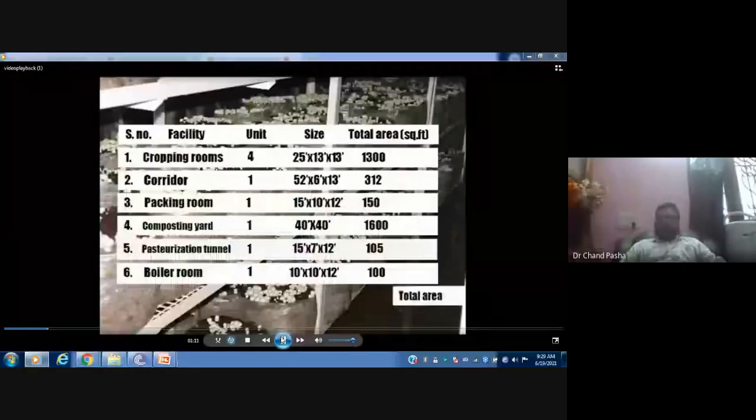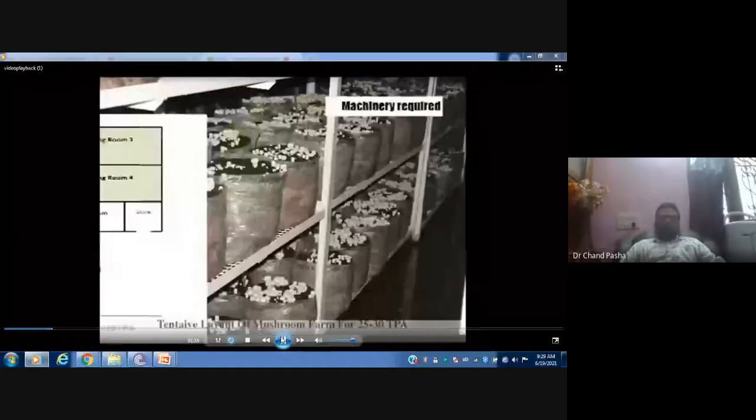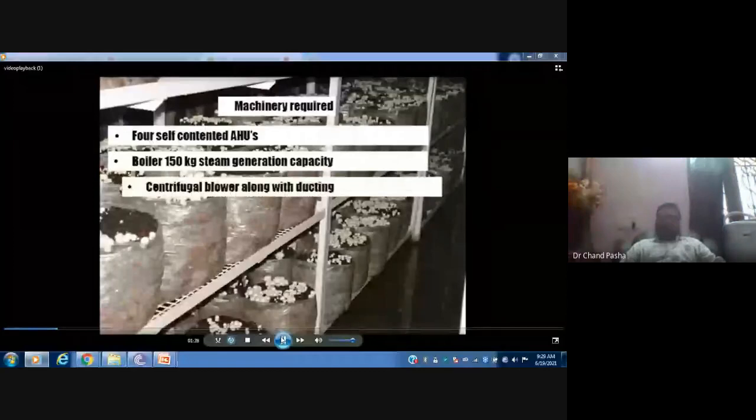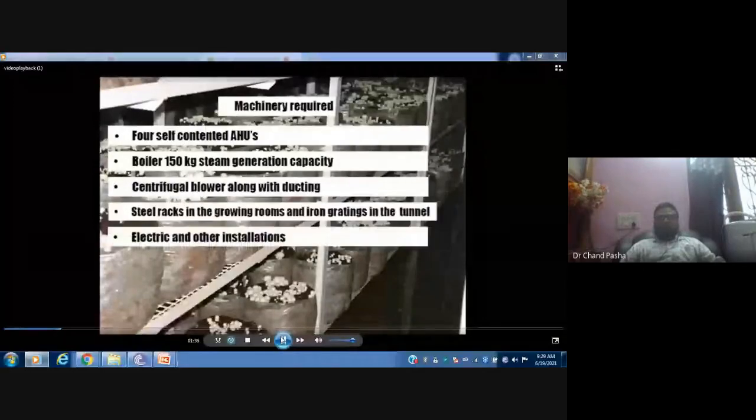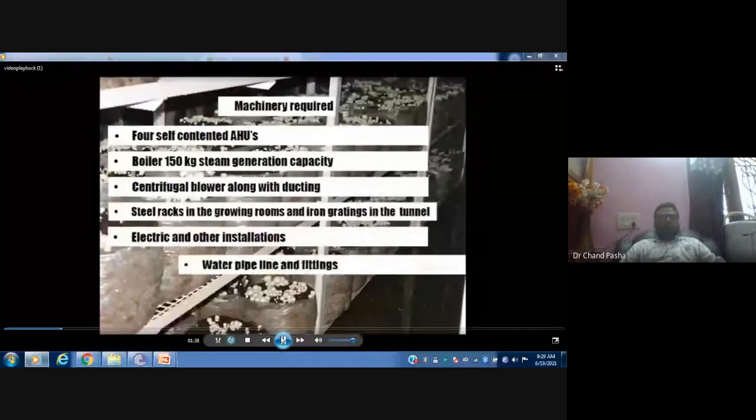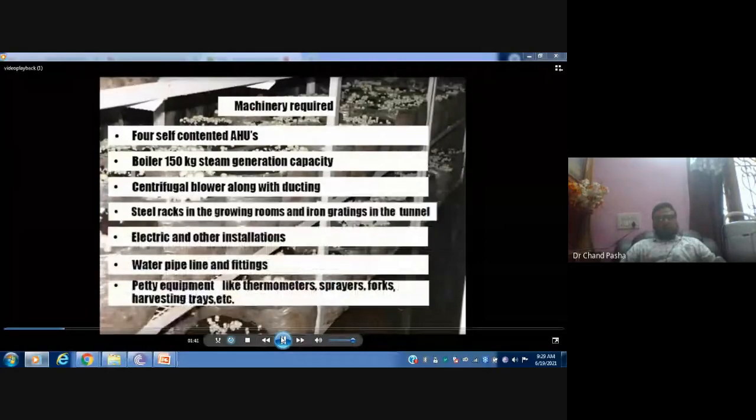This project can be accommodated in 500 to 600 square meters of land. Machinery required: 4 self-contained AHUs, a boiler with 150 kg steam generation capacity, a centrifugal blower along with ducting, steel racks in the growing rooms and iron gratings in the tunnel, electric and other installations, water pipeline and fittings, equipment like thermometers, sprayers, forks, harvesting trays, etc.